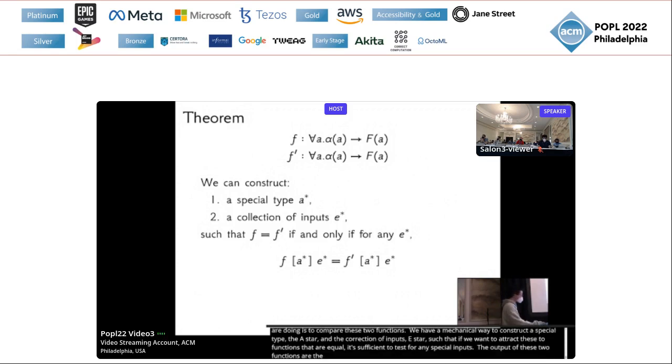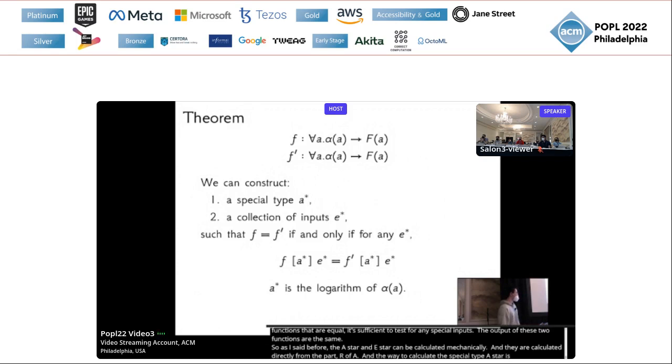As I said before, the A star and B star can be calculated mechanically, and they are calculated directly from the type alpha A. The way to calculate the special type A star is called the logarithm. So the special type we need is exactly the logarithm of alpha A, the domain type.